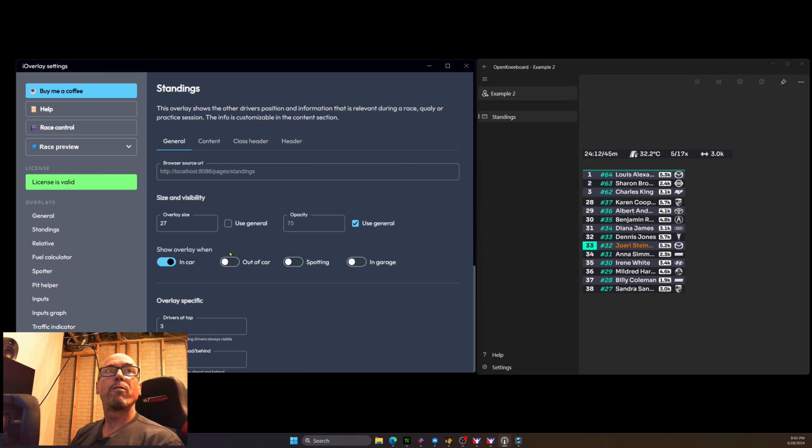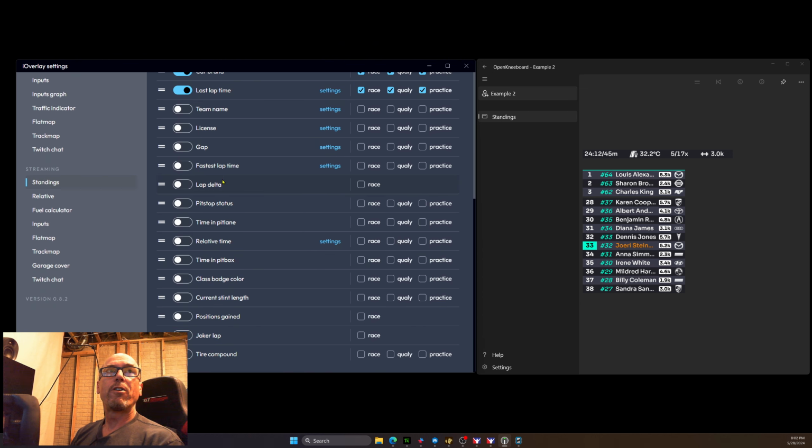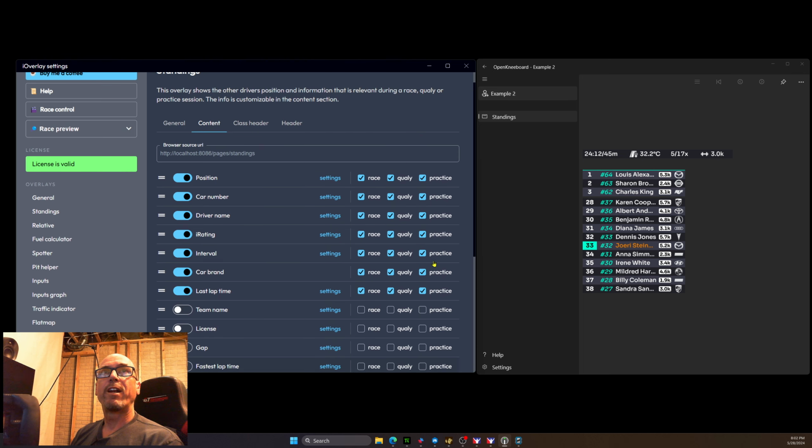and it's clicked over here, and then I can choose which content I want to have on there through these different headers that are on here as well. So if I click content, these are all the things that I can turn on if I want to, and have them spread across my overlay and see as much information as I care to see, and in what context, whether it's a race, qualifying, practice, whatever that I want to see it in.